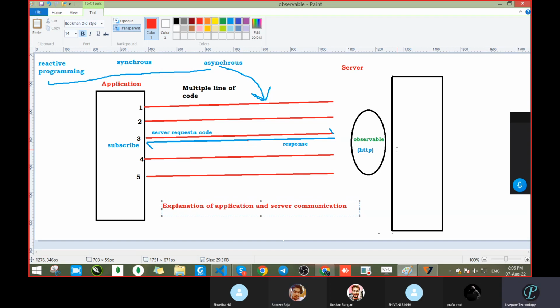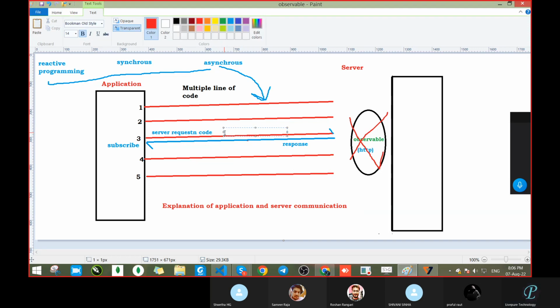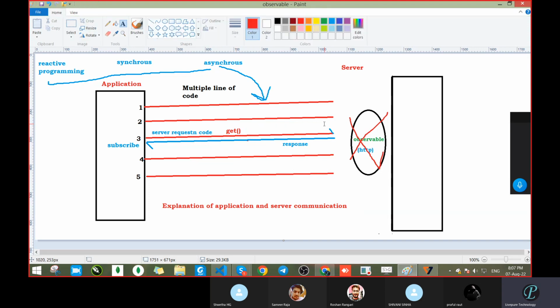We had written that a program is executing from top to bottom. At a certain line, some server request is written, like at line number 3, some get method is there. Just imagine a normal, simple JavaScript scenario. Get means getting data from the server. So on this line, for this server request, execution will stop. It will wait for the response.